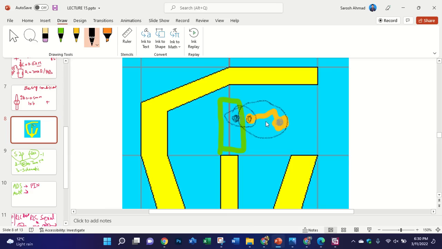If the diode is on, then your antenna will work as both frequency reconfigurable and pattern reconfigurable, and also with circular polarization. So they have used small L-shaped stubs like this. So even you can use these L-shaped stubs.